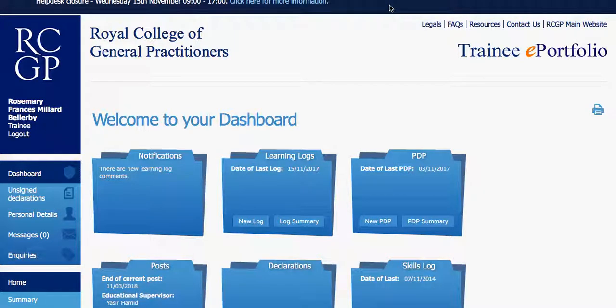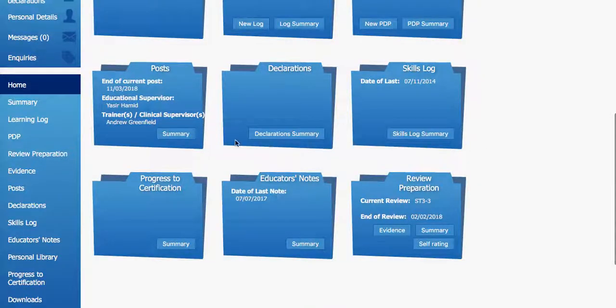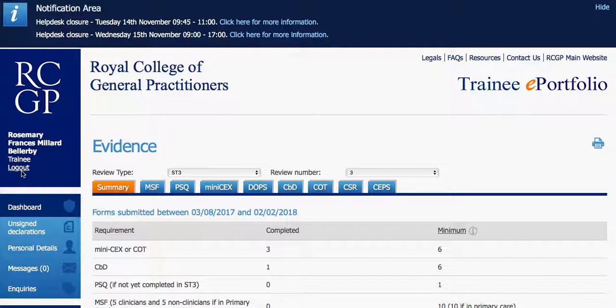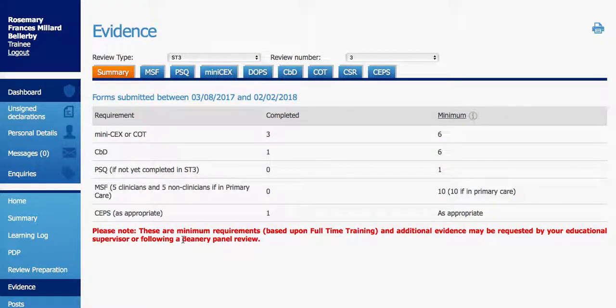In this episode, we will be exploring the evidence section of your ePortfolio and the Educator's Notes. The evidence section of the ePortfolio allows you to see the completed formal assessments that make up the minimum evidence required for workplace-based assessment. On the summary page here, which it automatically tabs to, you can see the number of assessments completed in each of the different domains. You can also see the minimum number needed to complete for that review.